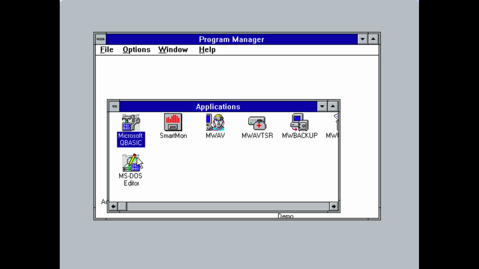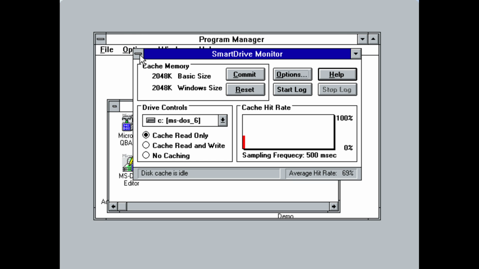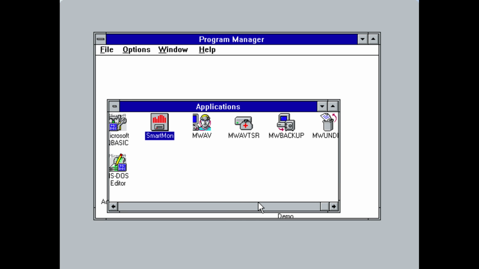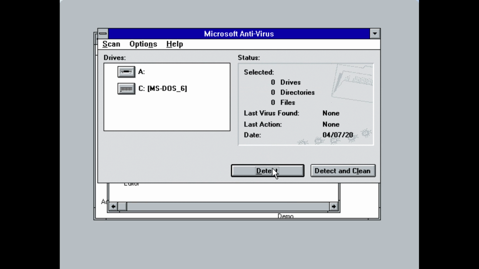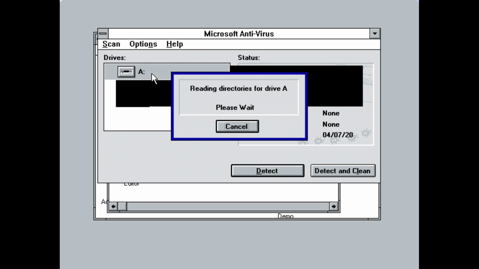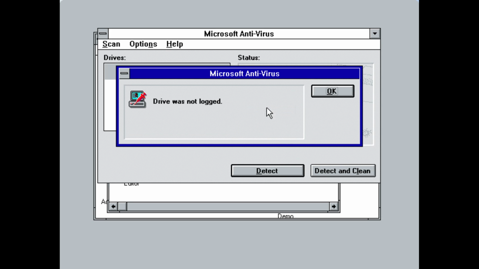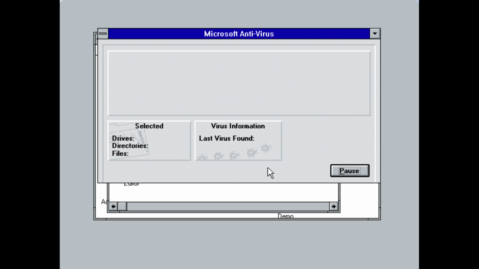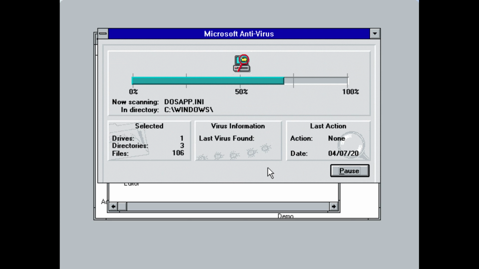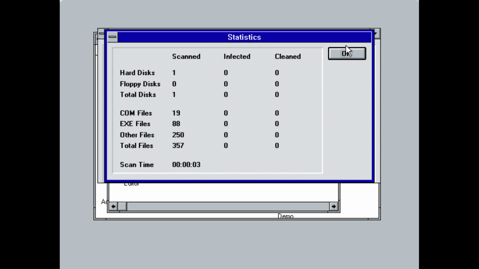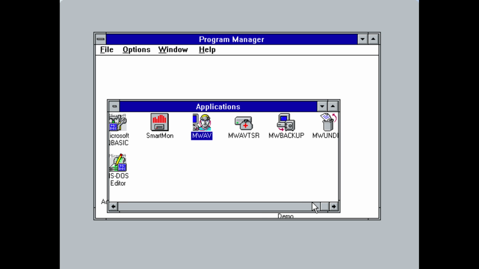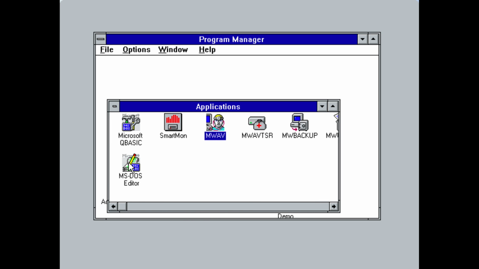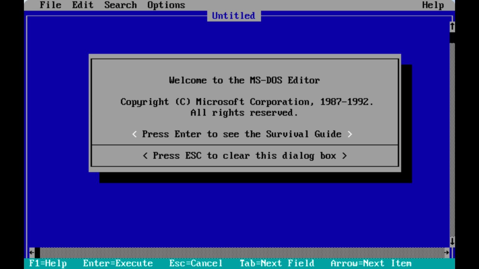So we'll close that. Smart monitor, SmartDrive monitor, actually. And Microsoft Antivirus, let's just detect. Reading directories for drive A, drive would not log. We can detect for drive C on the other hand. And no, nothing has been found, fortunately. And then of course we have the MS-DOS editor, which you can access using DOS. But this is how it would look.